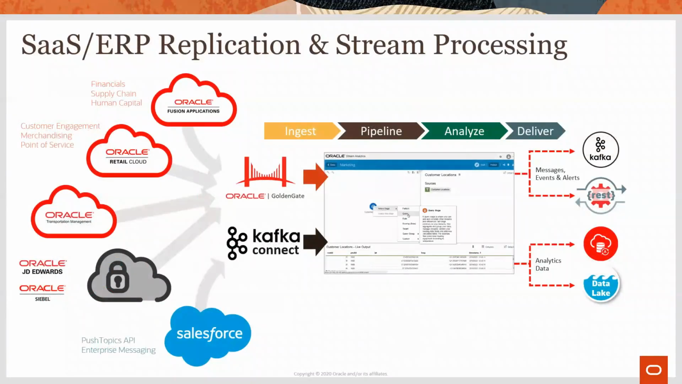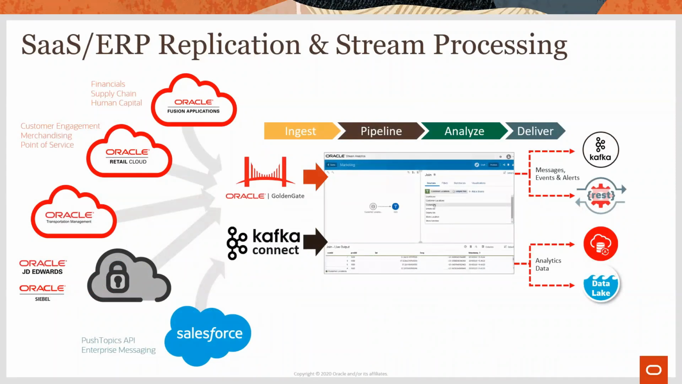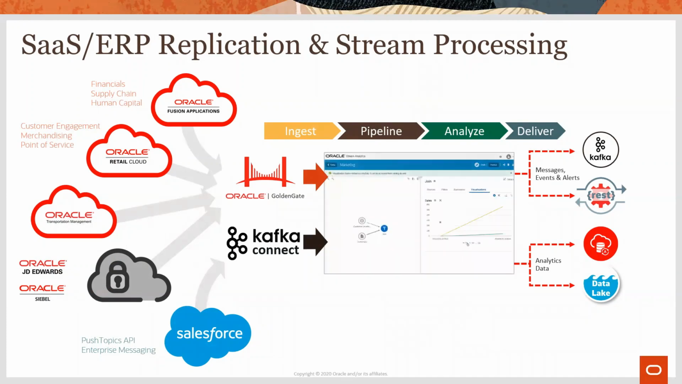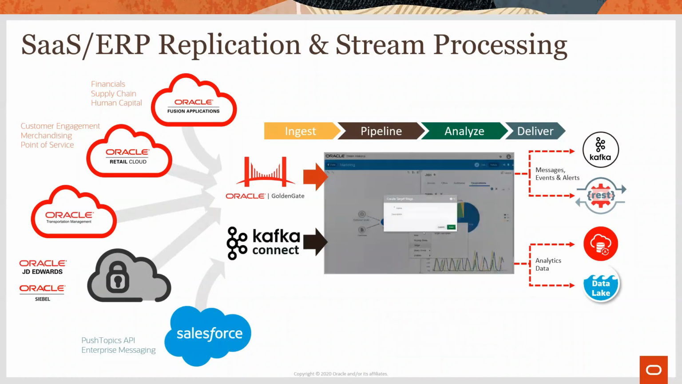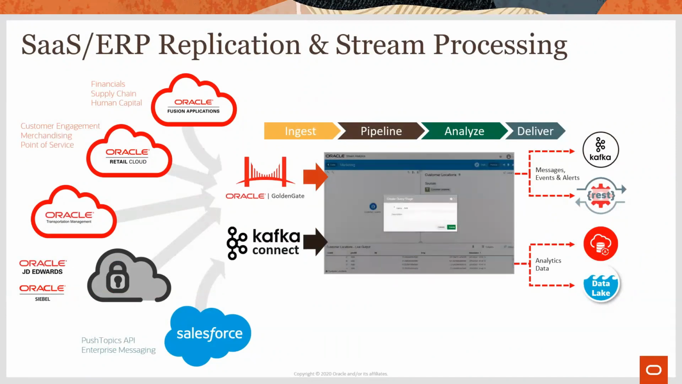One of the big use cases that we support on the cloud side is connectivity with various SaaS applications. So if you have any Oracle SaaS applications, such as Fusion applications for financials, supply chain, or human capital management, or even Retail Cloud for customer engagement, Merchandising Cloud, point of service, Oracle Transportation Management, even if you might be running some of the older ERP environments from a private cloud or from a public cloud compute, like JD Edwards or Siebel, you can still use Oracle GoldenGate as a way of capturing transactions directly out of those applications.